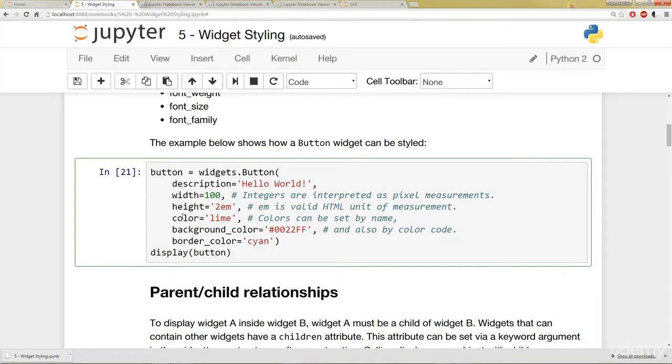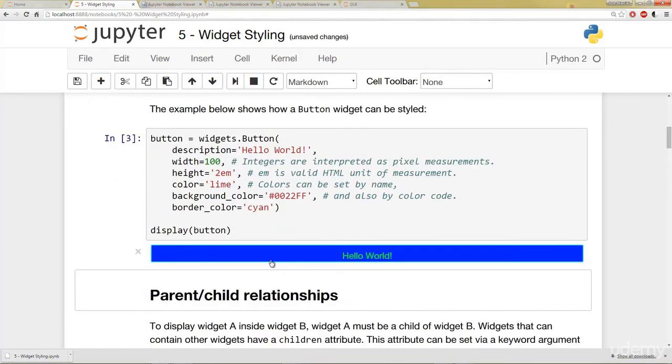And then we've set color to lime. You can also set colors by name. And then we've also set background and border color. And then I'm going to display the button. So here it is displayed.